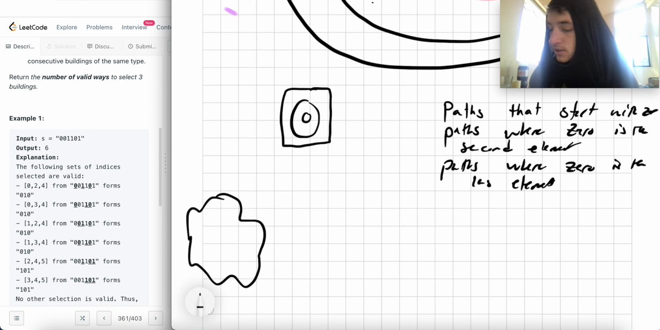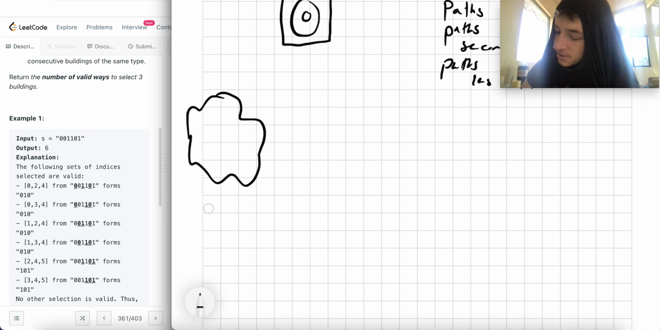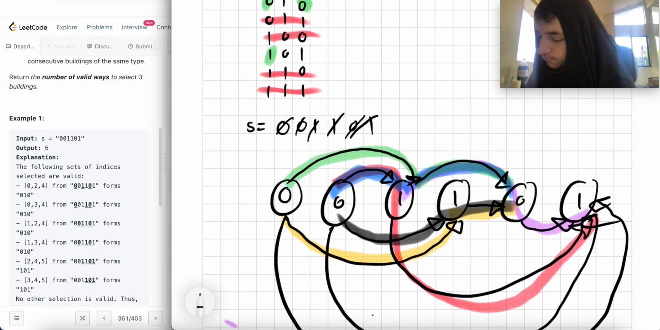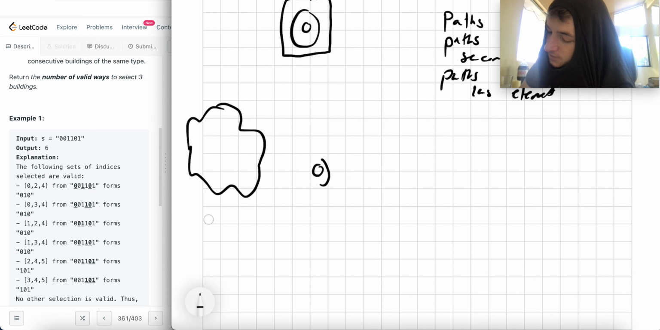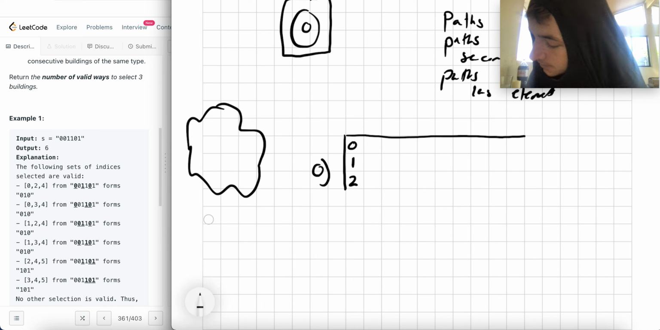Now, so when I have a 0, what I can instead ask is, okay, let's just look at zeros as a graph, as a system. How am I going to do this? So there's paths that I've seen so far where they start with 0, where 0 is the second element and 0 is the third element. So I'll create this array like this.